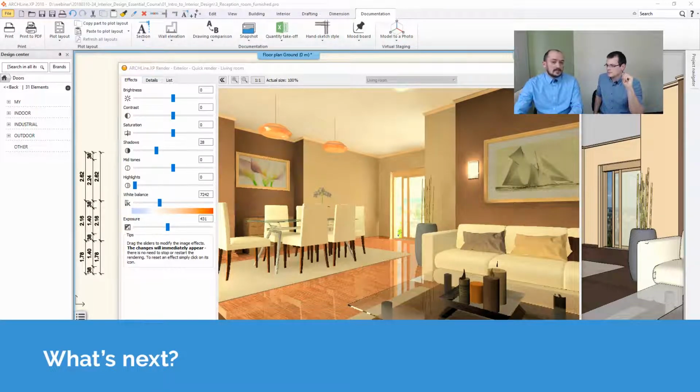Yeah, because at the end, ARCHLine can tell you how many tiles you need to cover the surfaces. Very good, because you probably don't want to buy too much or too little. So it always goes down to saving time and saving money.